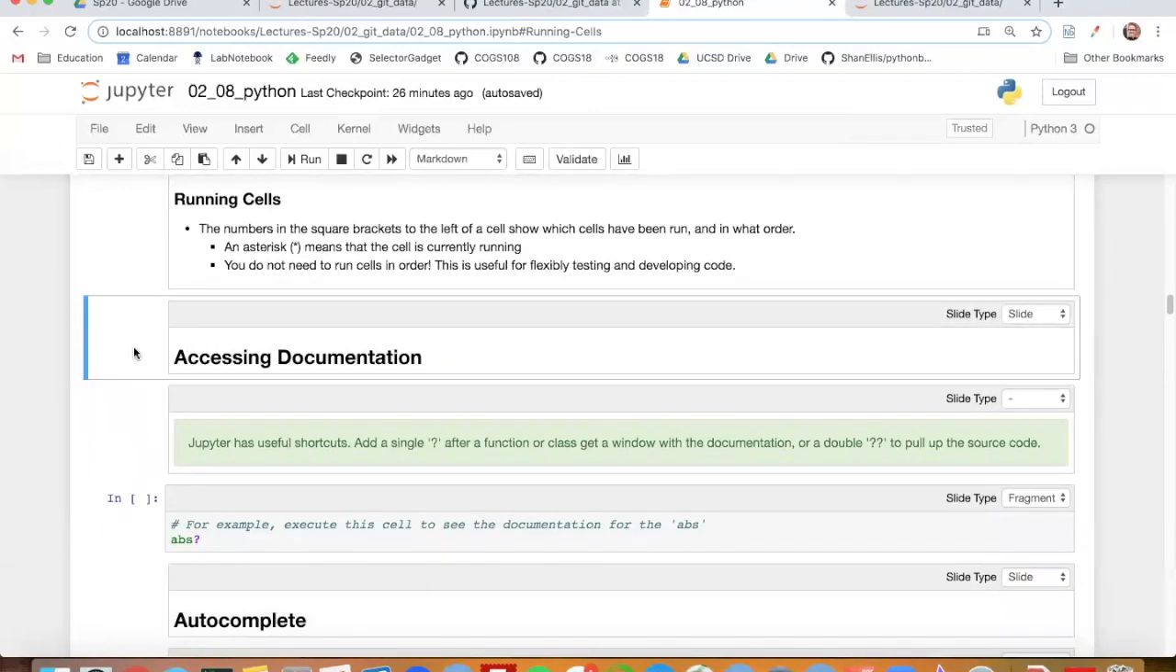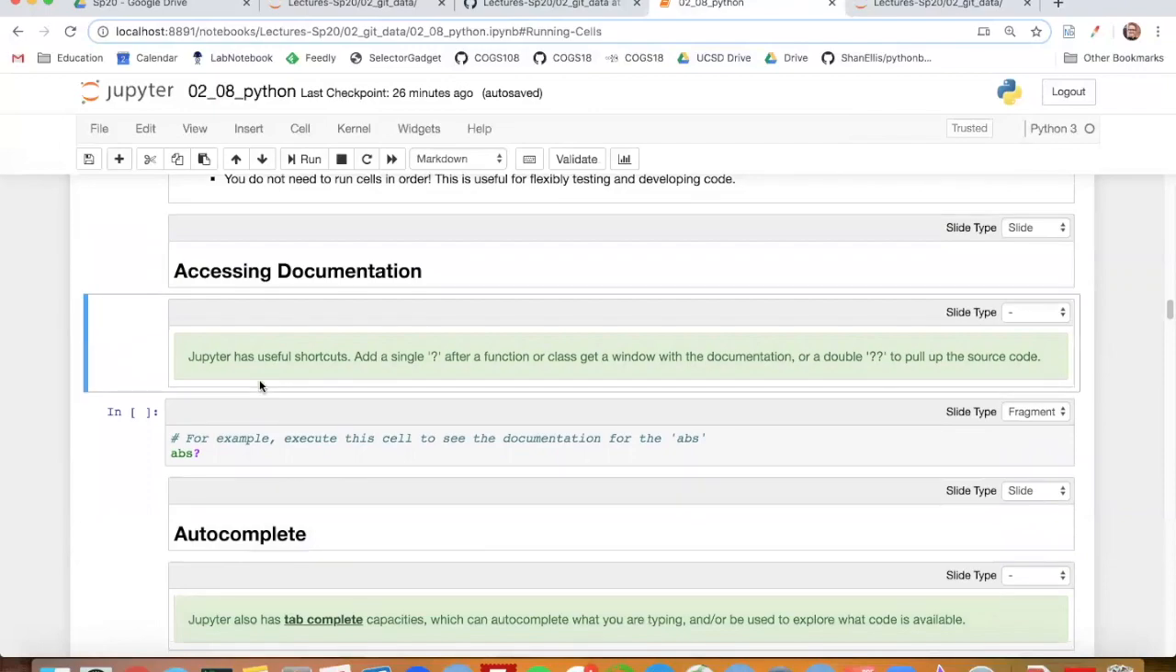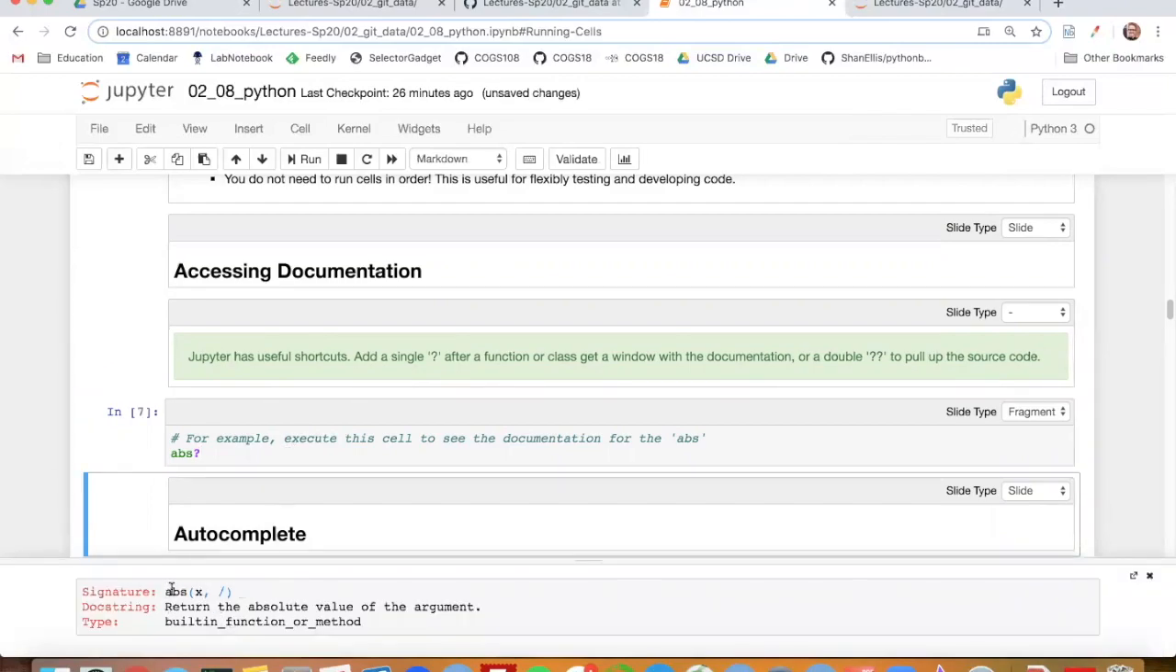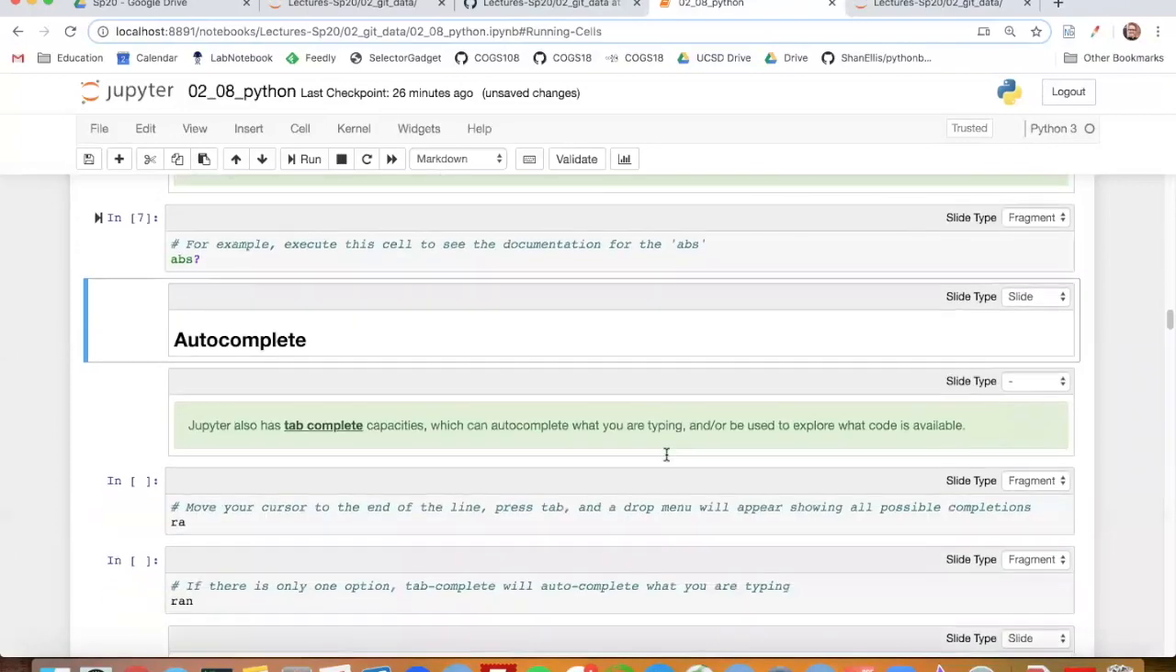Okay, now for accessing documentation, Jupyter has helpful shortcuts. If you add a question mark after, say, a function, it will pull up the documentation for that at the bottom. So you can learn that abs is the absolute value of the argument, and that it is a built-in function. Jupyter Notebooks also have autocomplete.